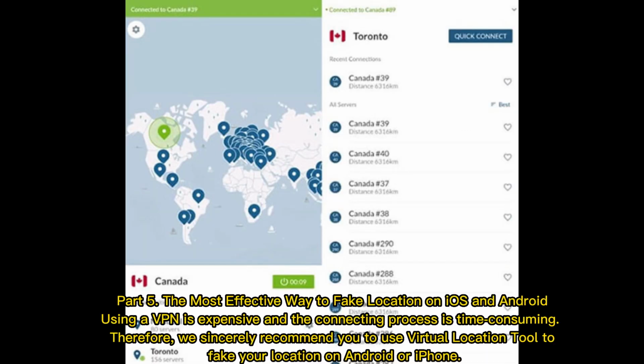Part 5. The most effective way to fake location on iOS and Android. Using a VPN is expensive, and the connecting process is time-consuming. Therefore, we sincerely recommend you to use Virtual Location Tool to fake your location on Android or iPhone.